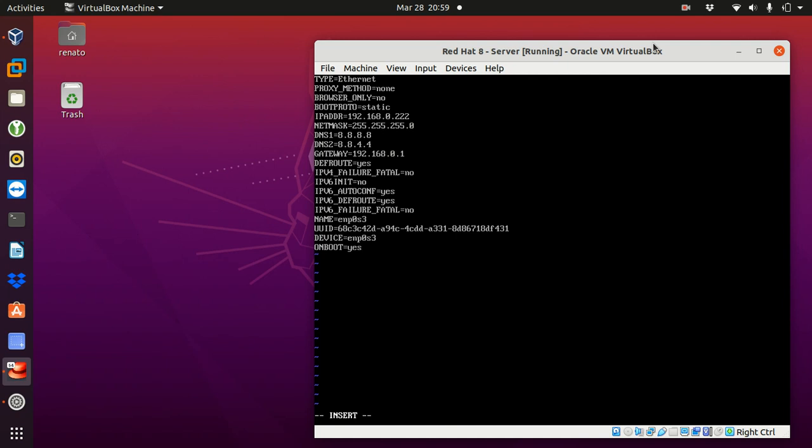So this way, ONBOOT, that's a very important parameter. If I set up ONBOOT equals no, that means even though I have my IP address, my network mask, whatever I have set up, it's not gonna load on the boot. So I need to change the ONBOOT line from no to yes. That means that we will enable the interface on the boot. That's all we need for now.